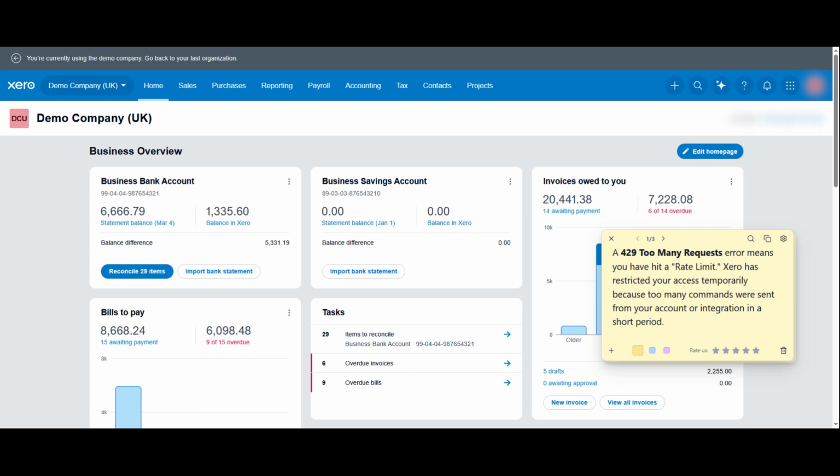Let's get started. First, let's understand what Error 429 actually means. Xero has rate limits in place to protect its servers. There are two main limits, a 1-minute limit and a daily limit. The 1-minute limit allows up to 60 API calls per minute. The daily limit allows up to 5,000 API calls within a 24-hour period. If you exceed either of these, Xero temporarily blocks further requests and shows the 429 error.